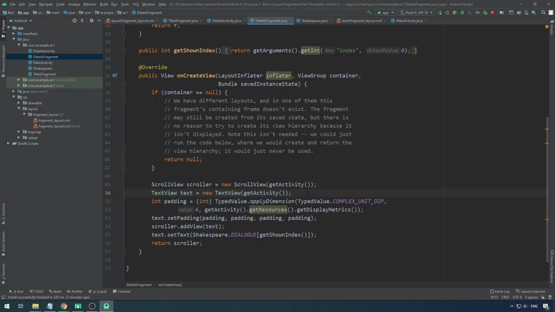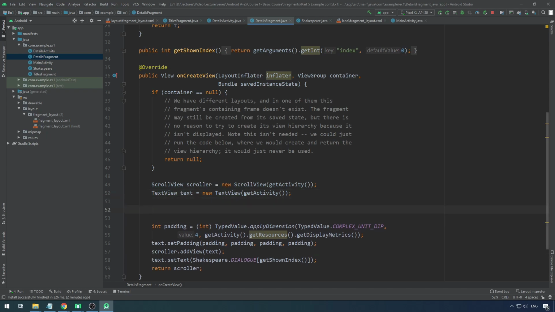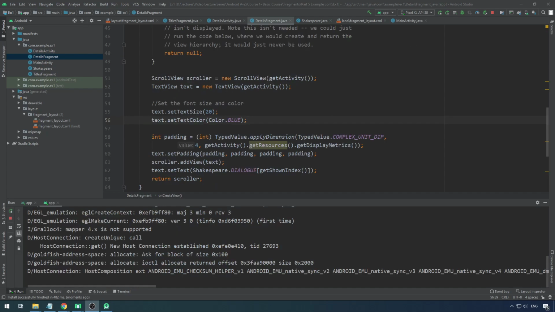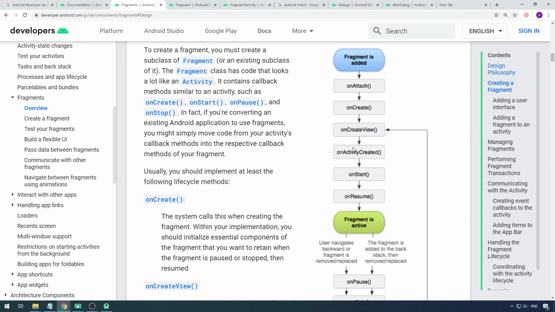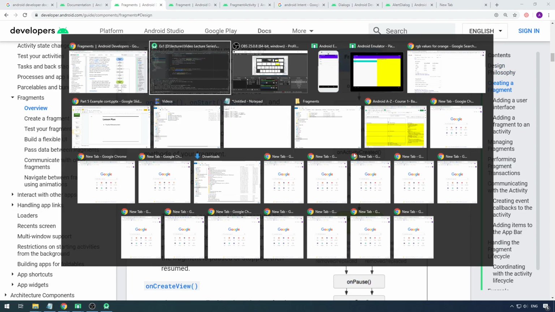So soon after creating the text view, let's say I want to set the color and the size. So let me do it now. For the text, I set the text size and set the text color. So this is how we do it. And for the details fragment, then I override the onActivityCreated method. Why did I override onActivityCreated? That is because as soon as creating the view, the fragment comes to this state, the onActivityCreated state, right? So that is why I'm overriding it.